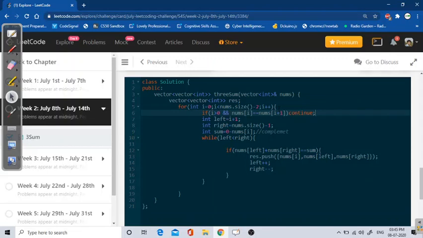So why did I write this? Let's suppose we have 1, -1, 0 and then -1, 1, 1, -1, 0. Let's suppose this is the condition. If I am counting these numbers, 1, -1, 0, we get the value equal to 0.